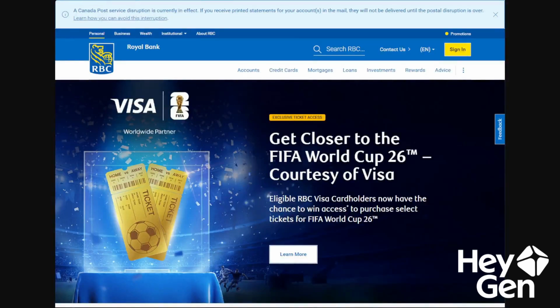Hi, how are you? Today we're going to see how to send money from Canada to India through RBC. And well, this process is quite simple, okay? If we want to send money from Canada to India through this bank, it's pretty straightforward. What we have to do is this.